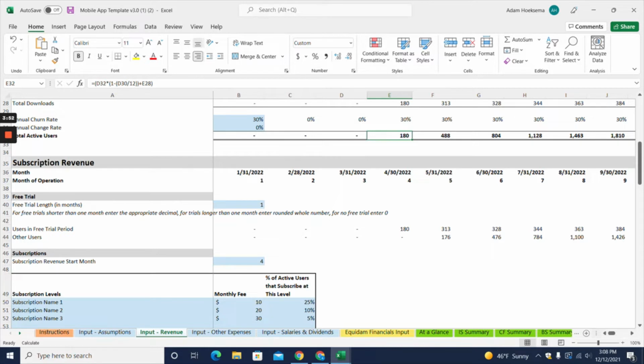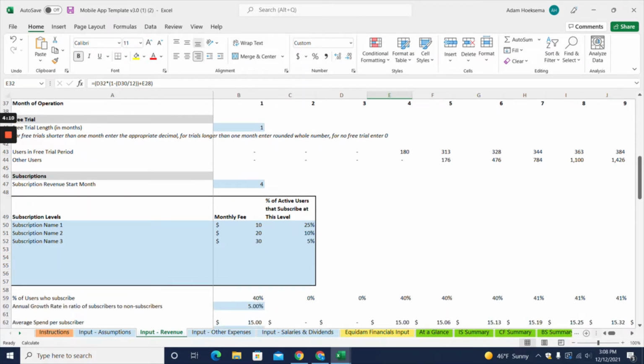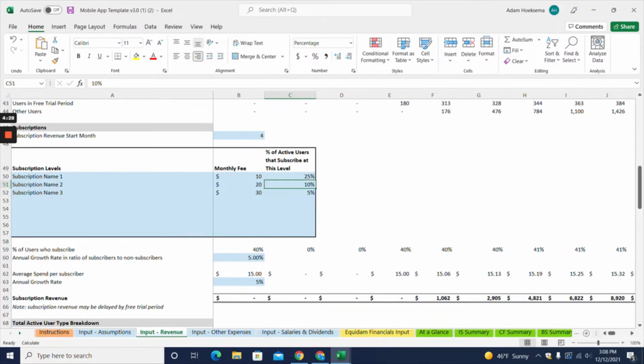So you can add subscription revenue. You can add a free trial if you'd like. And then different levels of subscription and the price for each level, and what percentage of your active users do you expect to subscribe at each level. And so you may have a level that's free forever. So this doesn't have to add up to 100%. Maybe not all of your users are subscribers. Maybe some of them are free users. But you can also have some percentage of them as subscribers as well.